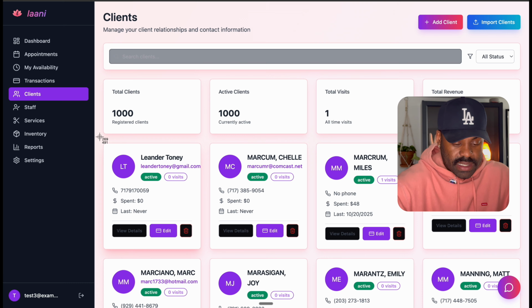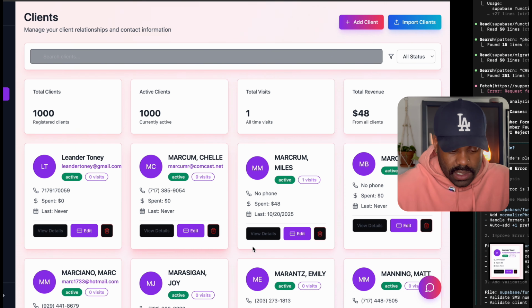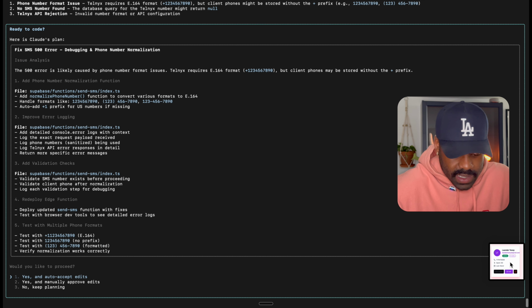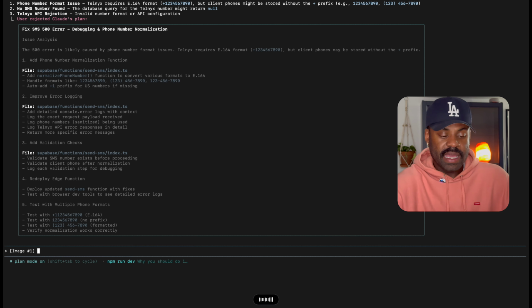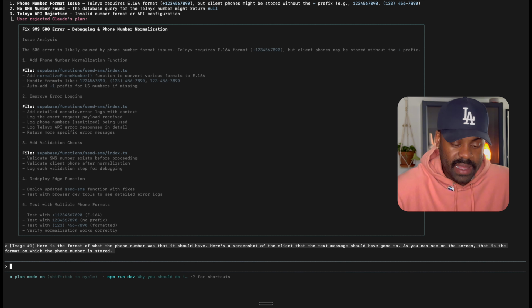So what I'll do is take a screenshot here, then go back to Claude Code. I'm going to say keep planning, so I'm going to hit number 3. Then I'm going to enter this picture in Claude Code and say, here's a screenshot of the client that the text message should have gone to. As you can see on the screen, that is the format in which the phone number is stored. And again, once you leave it in plan mode, it'll think about that with you.